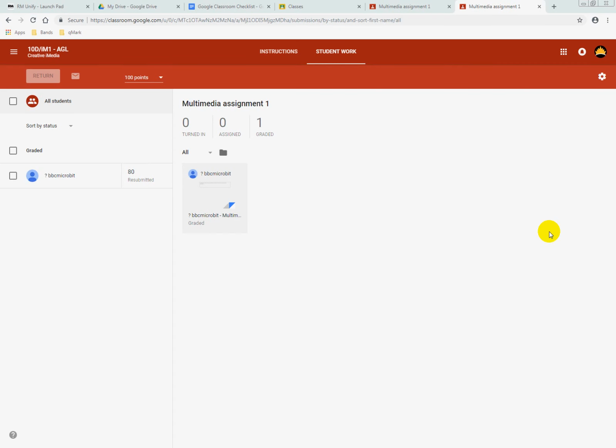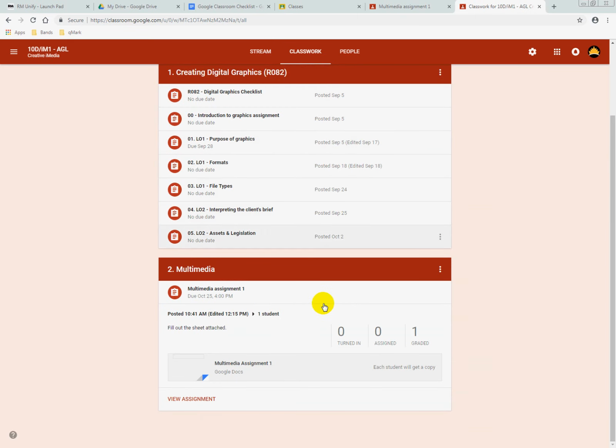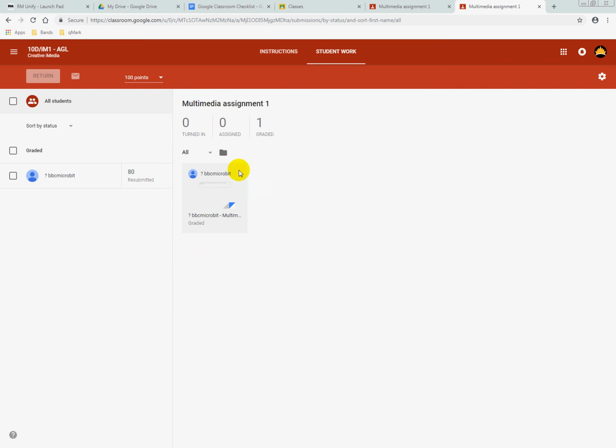When you get to the stage where you want to give students some feedback, you need to get into the student's work. Just in case you've forgotten how to do that, you would simply go to the classwork and then find the assignment and then press View Assignment. And then this is all the students' work here. Okay, so you just work your way.